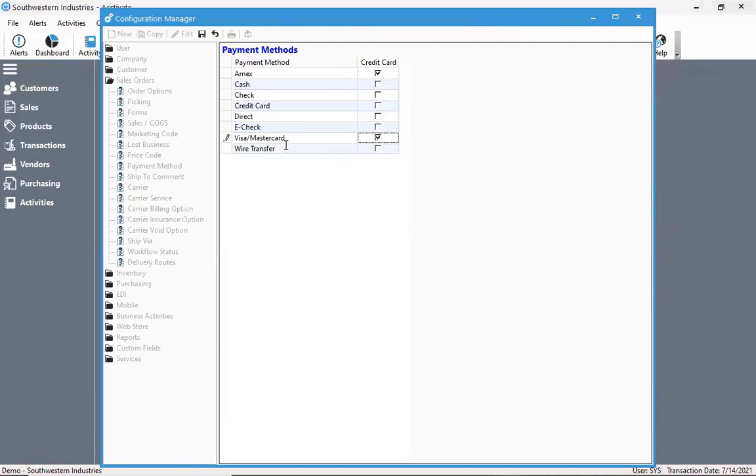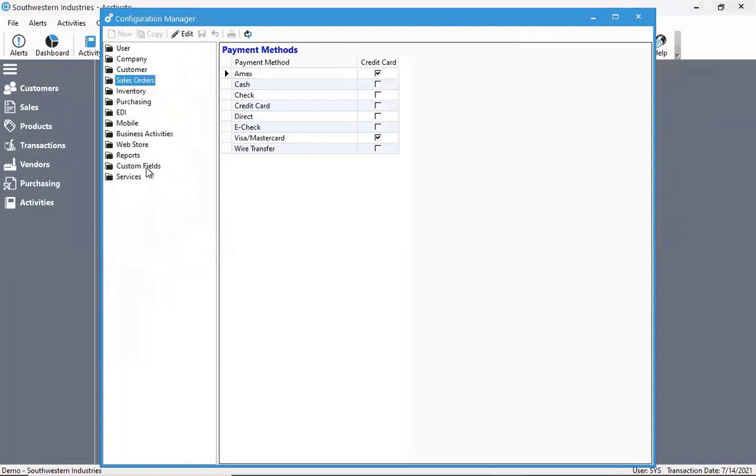Okay, so I'm going to go ahead and set Visa, MasterCard to be a credit card. I'm going to make a comment now that I'll elaborate a little bit later on, but I'm going to leave credit card defined as not being a credit card, and I'll explain that when we look at entering payments on a sales order.